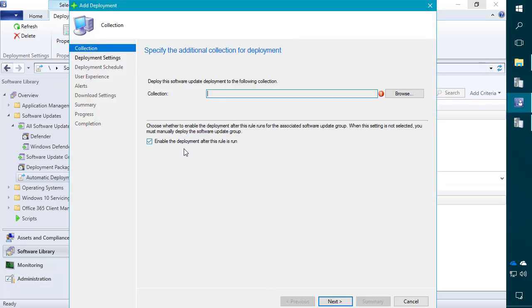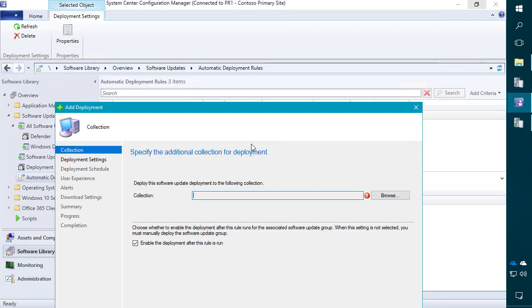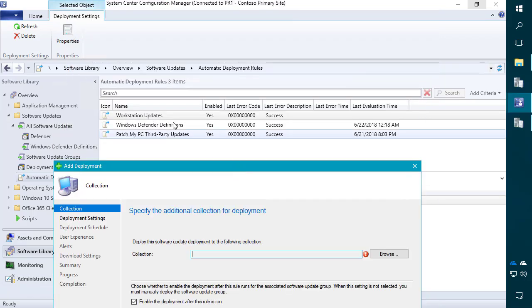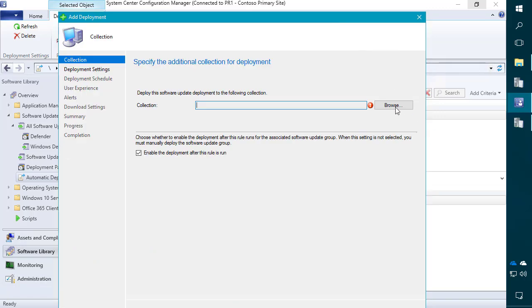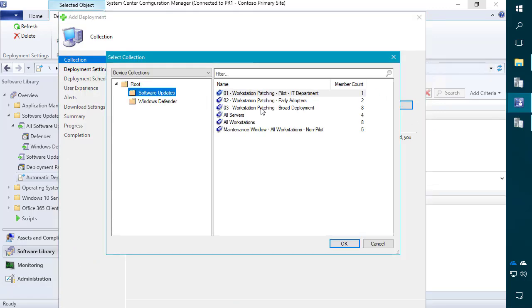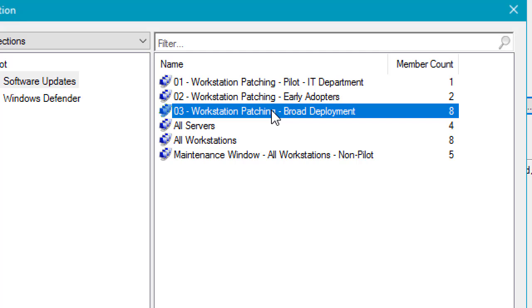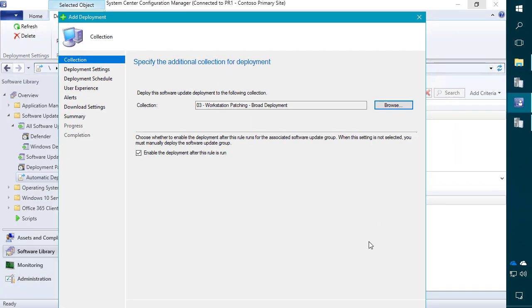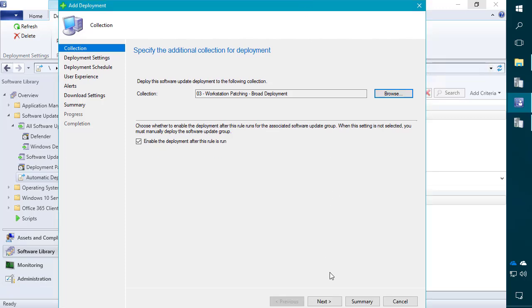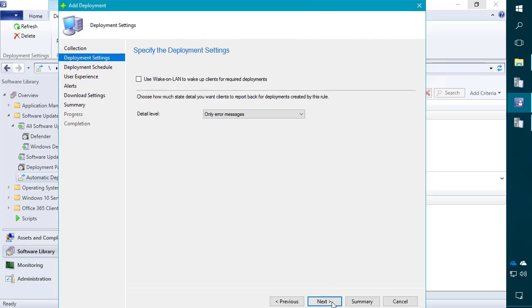Now our final one is going to go to our production or broad. Did I choose the wrong one here? No, that looks good. So this is going to go to our broad collection. So we're going to go over here. We're going to choose our broad deployment. So this would basically be everybody, any remaining workstation. So that looks good. We'll do next here.